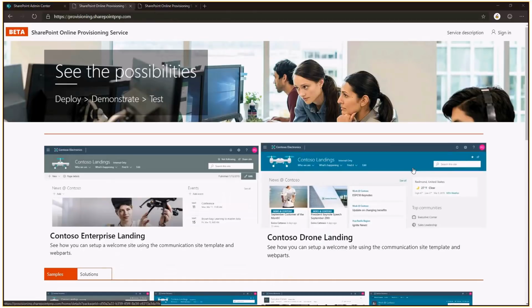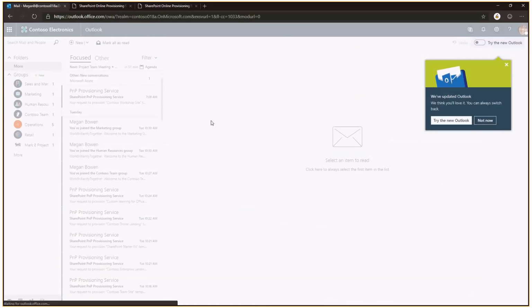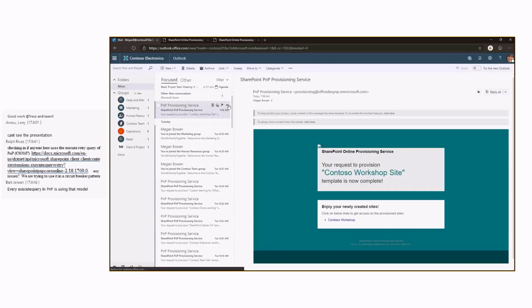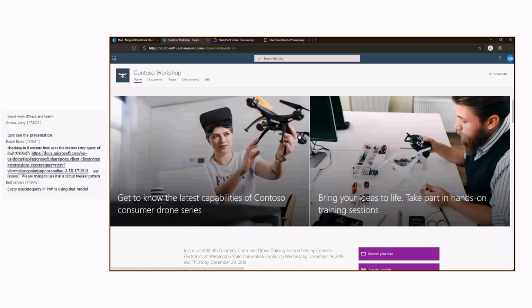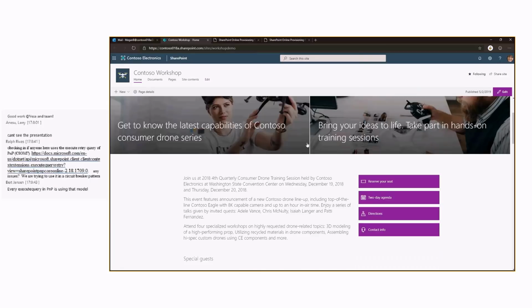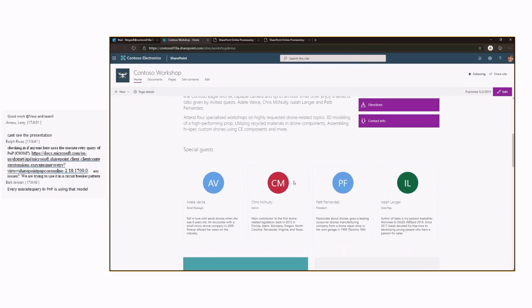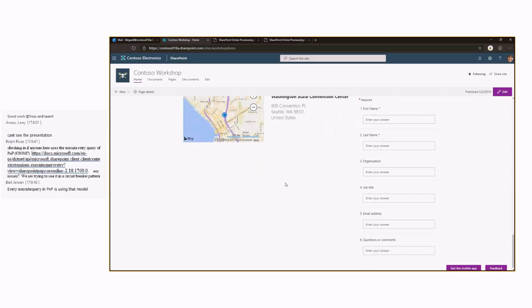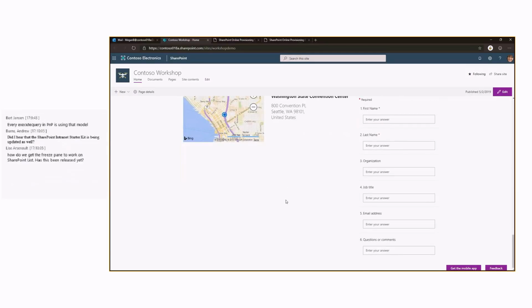Now, as I was talking, let's double check. Does Megan already have an email? That's 708. That is the email on the Contoso workshop site, which we just created using that alternative tenant, which was fine. If I click that URL, we can see that my workshop demo site collection is created with example content, an example structure and example demos of how you could build your modern SharePoint site. So pretty cool stuff.